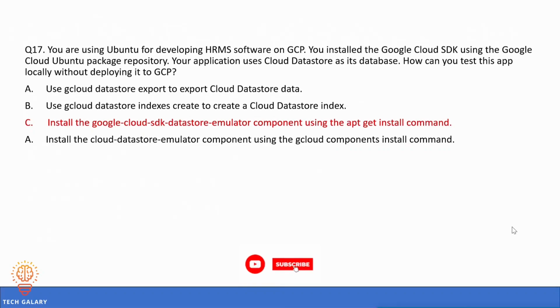Now let's take a look at each of these options. Let's take a look at option A. Use gcloud datastore export to export Cloud Datastore data. This is not correct because exporting the data from the datastore does not enable you to test the datastore locally. Here the ask is to test the app locally without deploying it, but option A does not fit the solution. So let's move on to option B. Use gcloud datastore indexes create to create a Cloud Datastore index. This option is incorrect because creating indexes does not enable you to test Datastore locally.